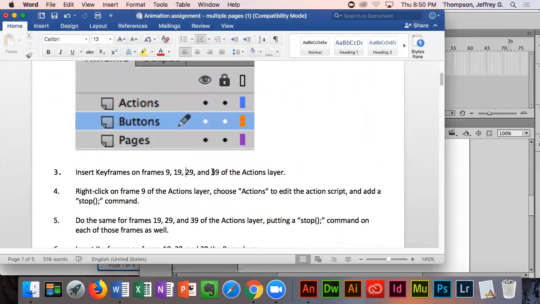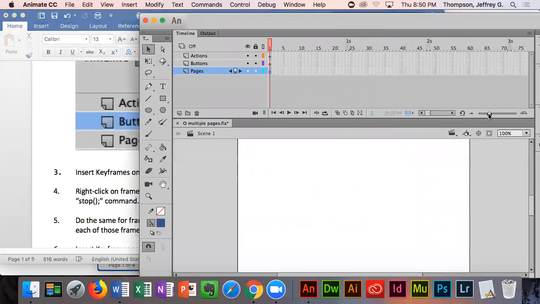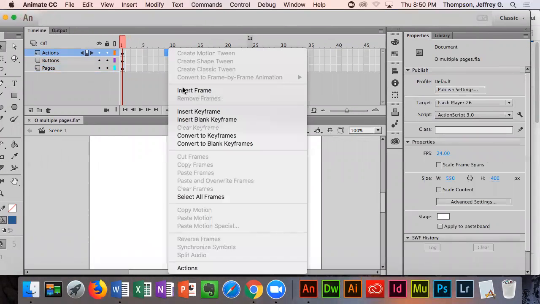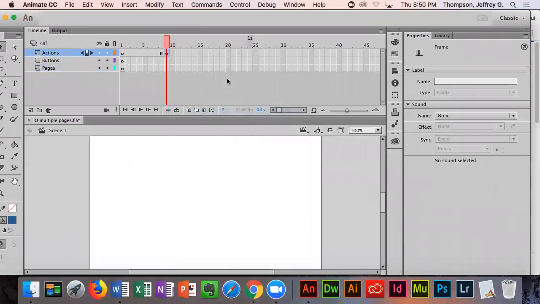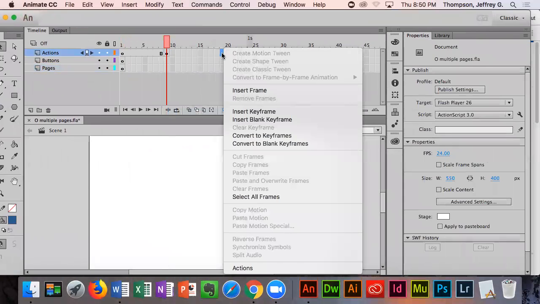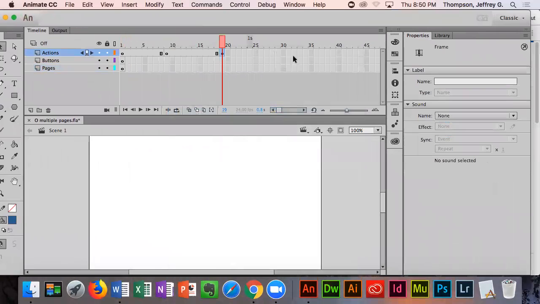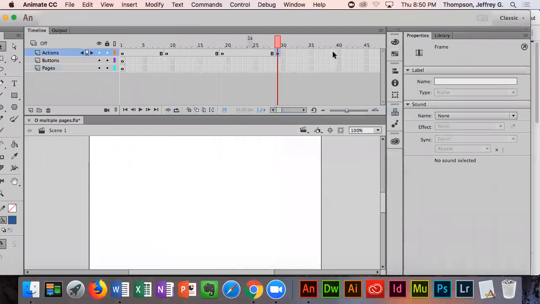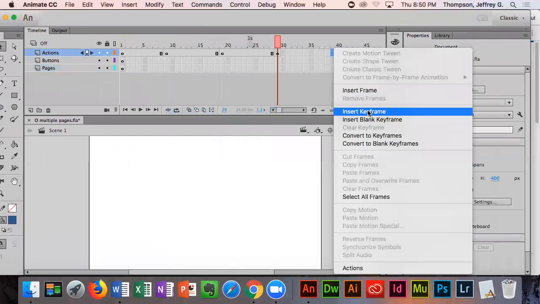9, 19, 29, and 39 are going to get keyframes on the actions layer. Not necessarily blank, although it wouldn't hurt because there's nothing on them to begin with. Go to the actions layer, do the little mountain thing to make it easy to click on things. Okay, so we want one on 9. Right-click on 9 and do Insert Keyframe. And one on 19. And one on 29. And one on 39.